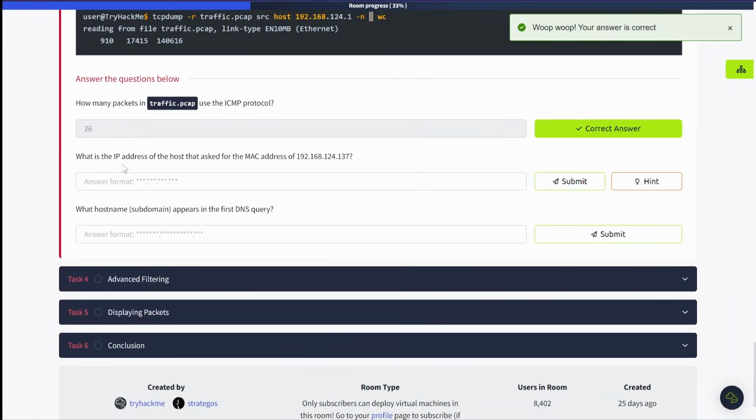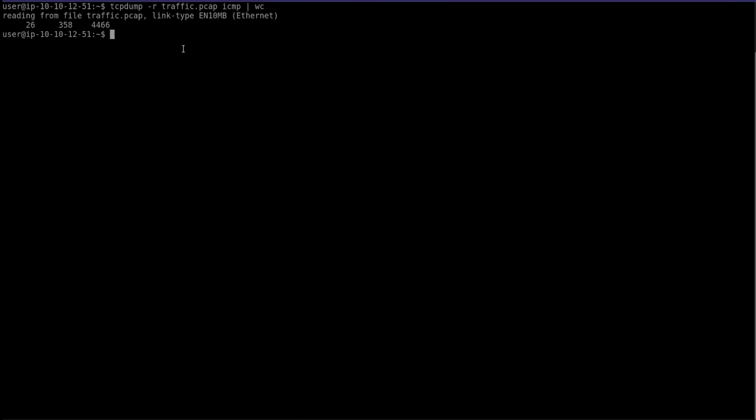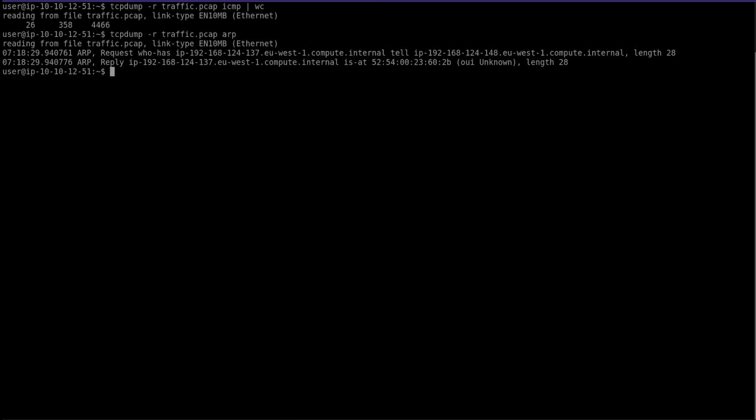Now down to the next question. What is the IP address of the host that asks for the MAC address that ends in .137? Because I know a little bit about networking, when you're asking for MAC addresses and mapping them to IP addresses, that's the ARP protocol. So I'm going to take a look and see what I get here. Okay, that's super easy. There's not a whole lot of ARP packets, so I just have the 2, which is easy to read.